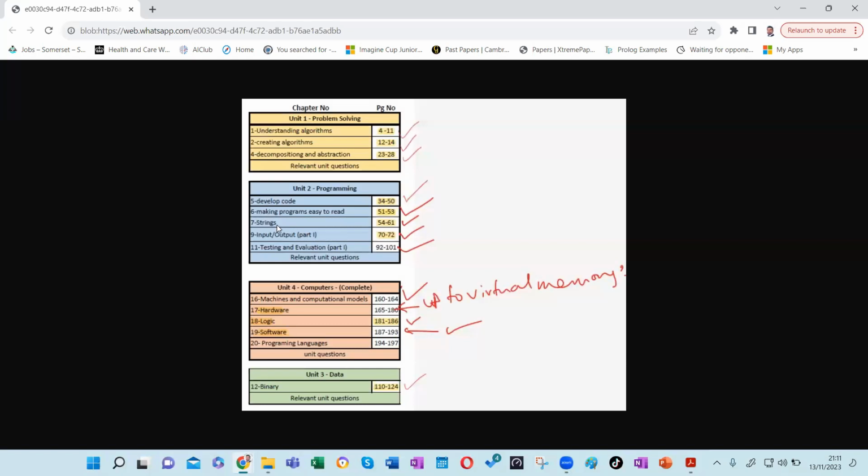And then we did strings. We need to do input, output, and testing and evaluation. That's all, right? Any questions? Any doubts? Any problems?